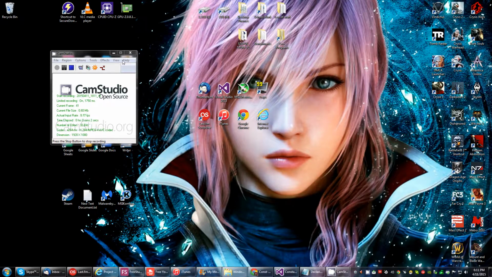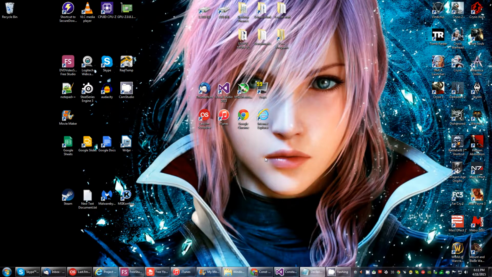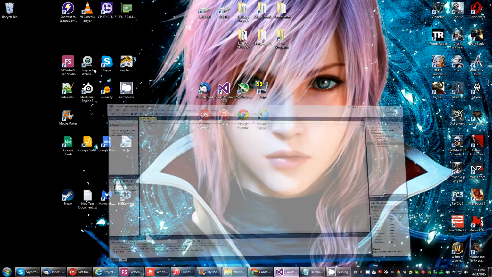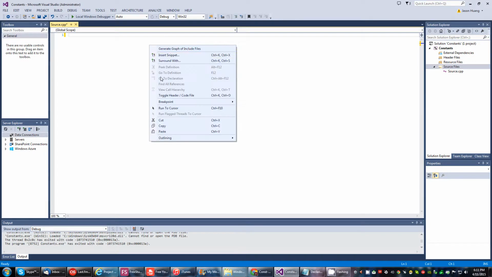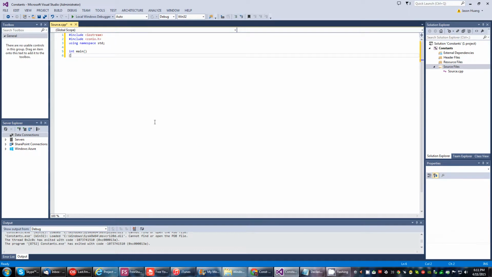Okay, another day and another concept tutorial. Today is going to be constants. And to save a little bit of time, I'm going to go ahead and copy and paste in the basics here. We've got our iostream, conio.h, and the namespace with the main program. And towards the end, eventually we're going to throw in the get and return.